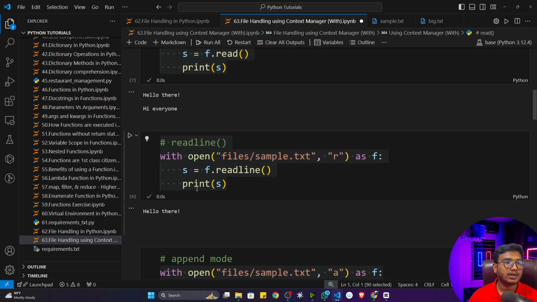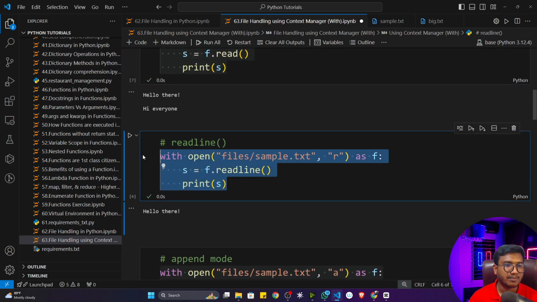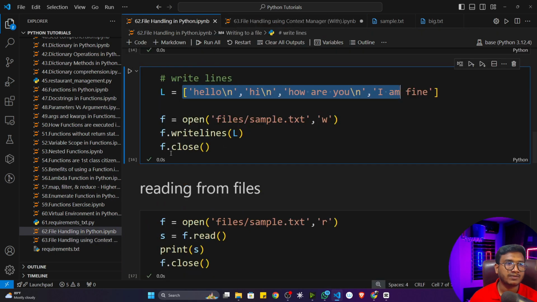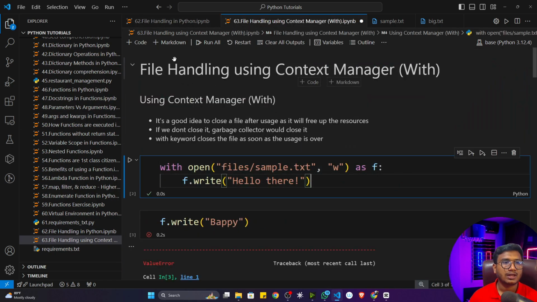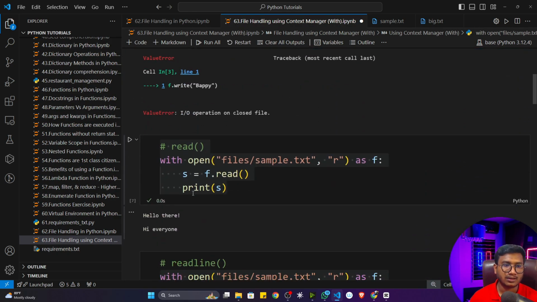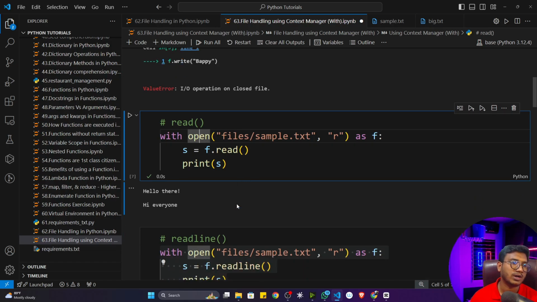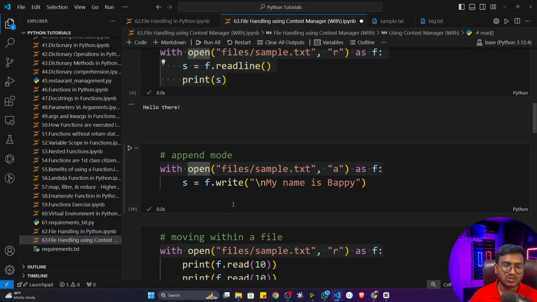Make sure whenever you are working with files, you use this particular approach, the context manager approach, not the previous approach. No need to use the previous approach because it is not good. This is the better version of your file handling technique, with the context manager. I hope you got it. So this is all from this particular video.